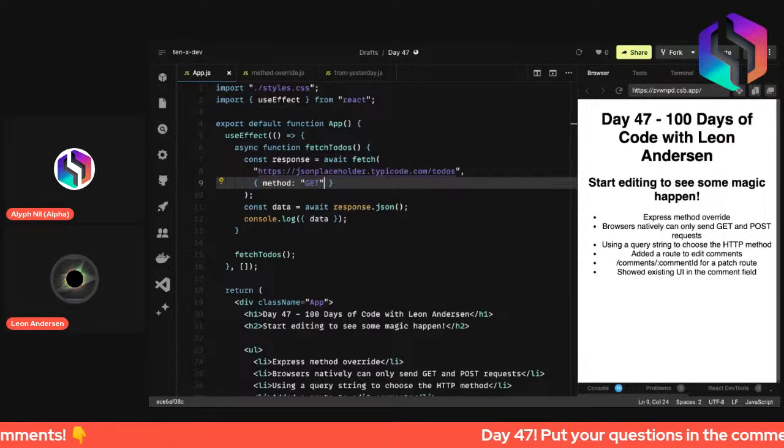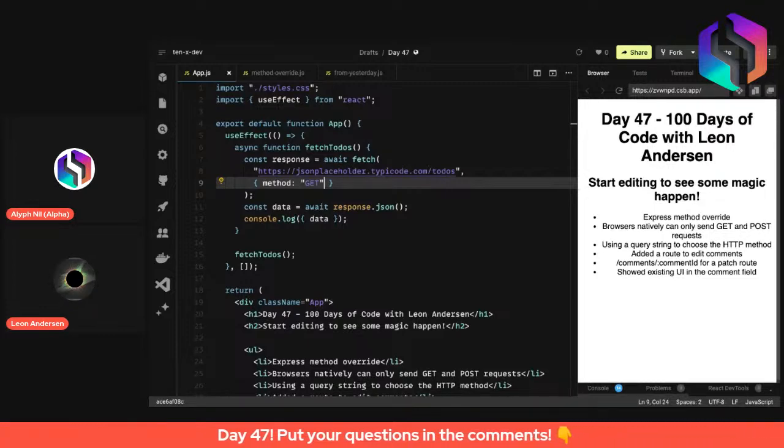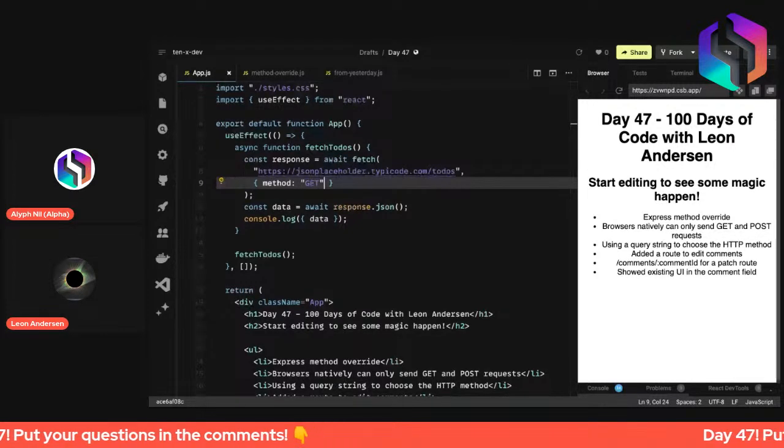Can't you post something to, for example, the ChatGPT API? Yes, but there are restrictions, right?